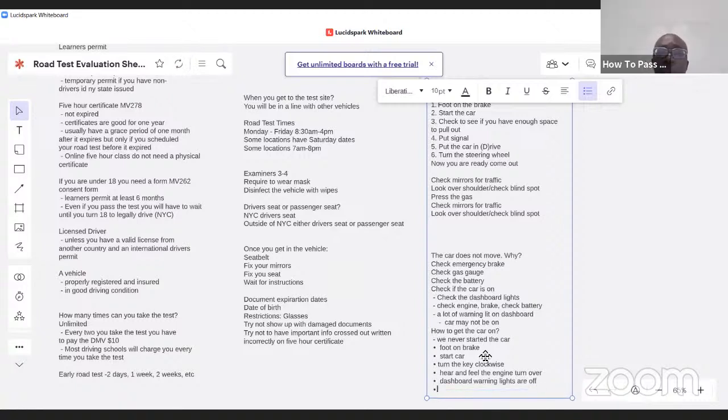Another thing that you could do to make sure the car's on is make sure the car's in park, and then maybe you could press the gas. If you press the gas and you see the gauge go up or you hear the engine, that means what? The car's on.